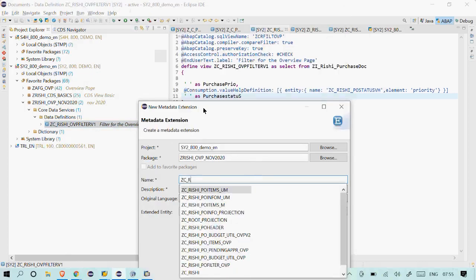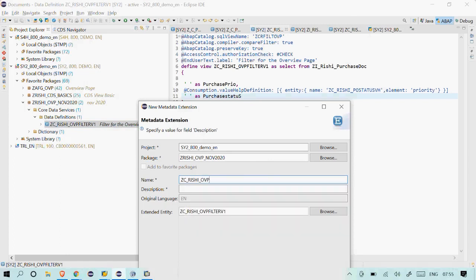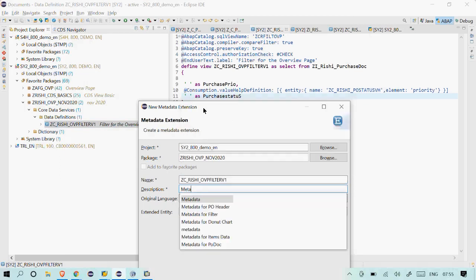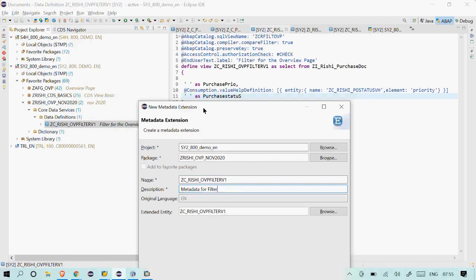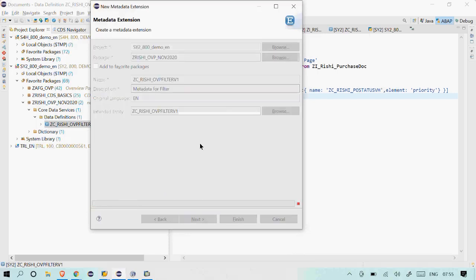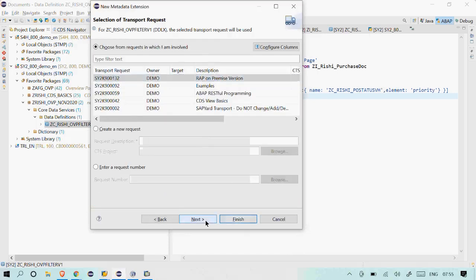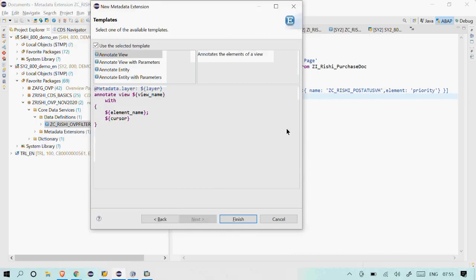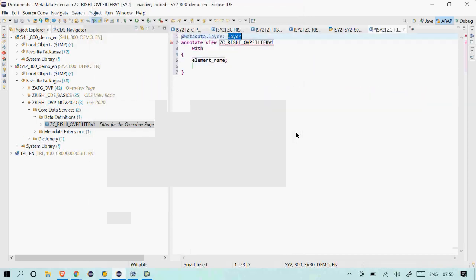I'll say GC OVP filter V1, same name as our CDS view, for the metadata as well. Metadata for PO filter, and click on next. Next and finish. So here we'll add the values, whatever required. We need to have our UI selection, right, to show them as selection fields.